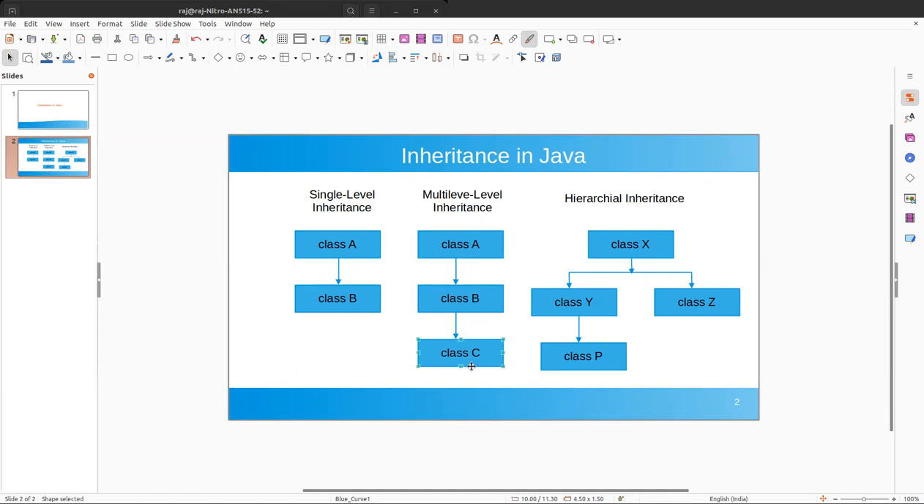Similarly, class C, which is right now a leaf node, is a child class of class B. But also, if you create another class D, which extends class C, in that case class C will be acting as a parent class and class D will be acting as a child class. So this is multi-level inheritance.